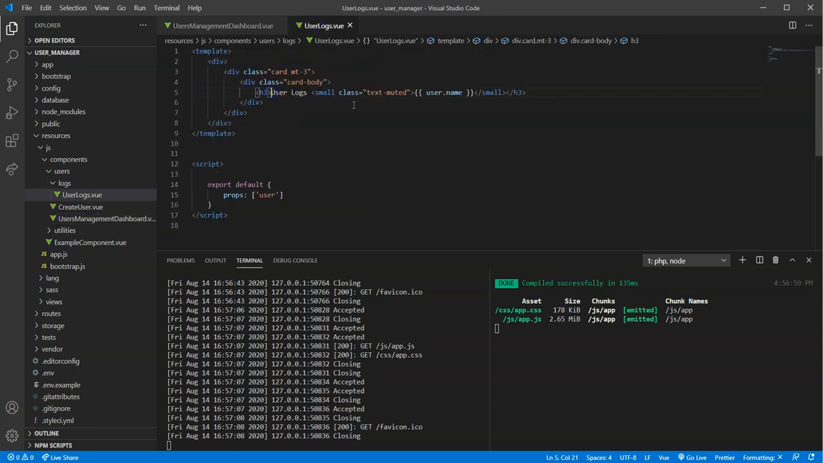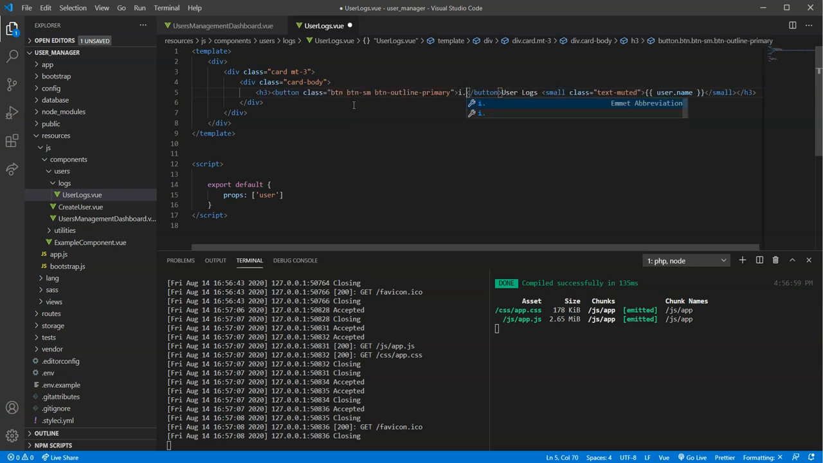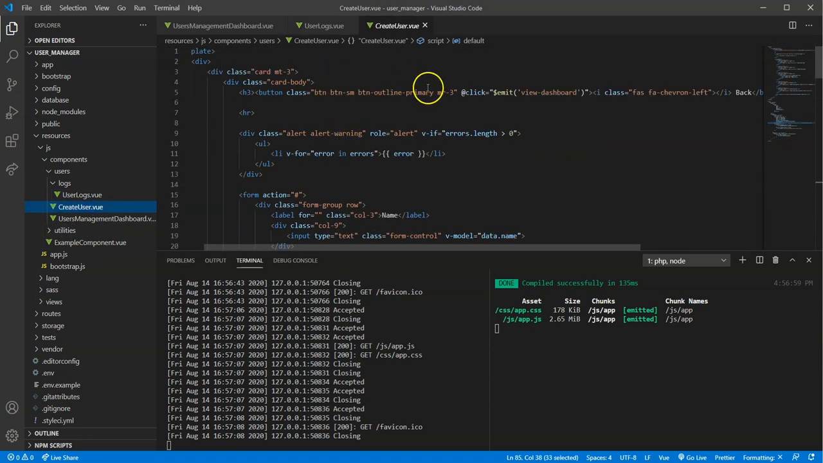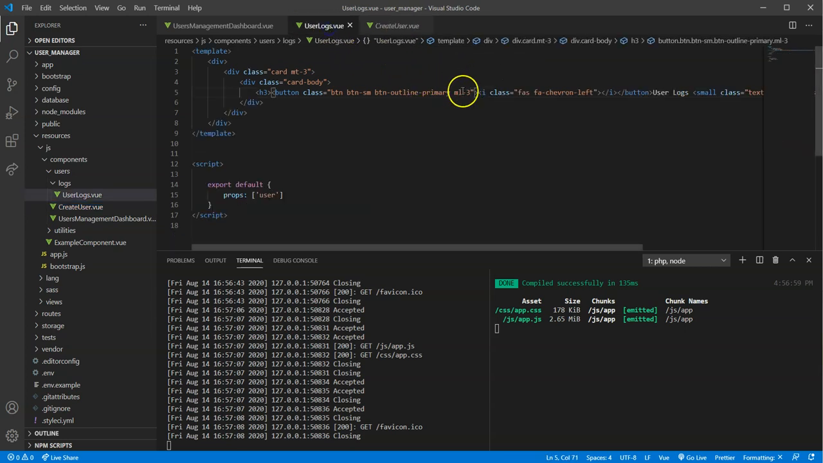All right, so back to our editor and back over to user logs. And what we want to put in here is a button small.btn-outline-primary. And within that, i.fas.fa-chevron-left. One other class we want to put here is maybe ml-3. Let's see what that looks like up here, actually. We'll compare that to what we have here, mr-3. Yeah, margin left 3, no, margin right 3.